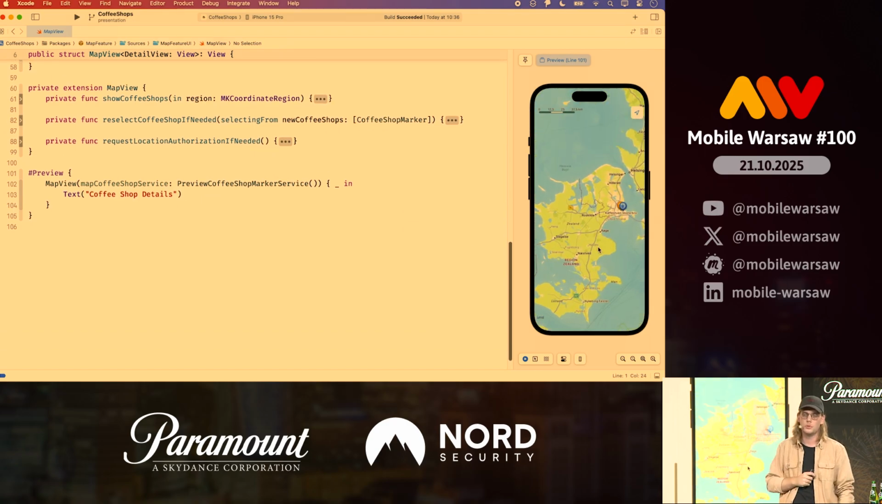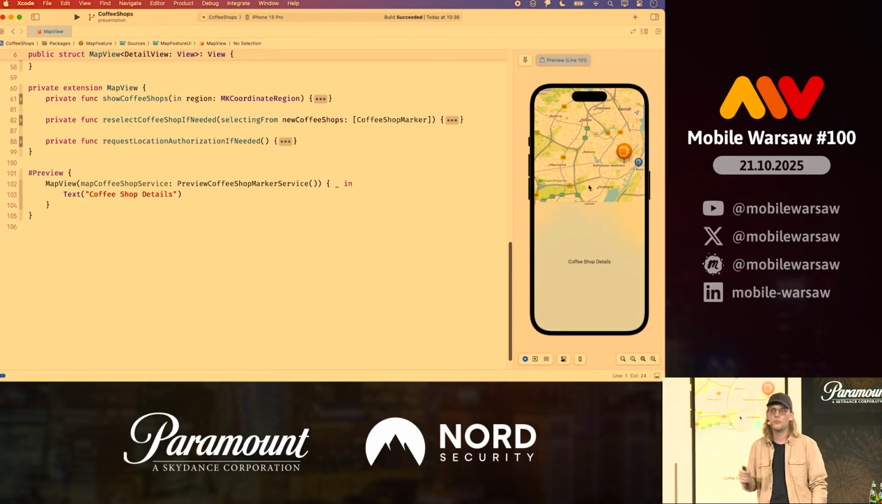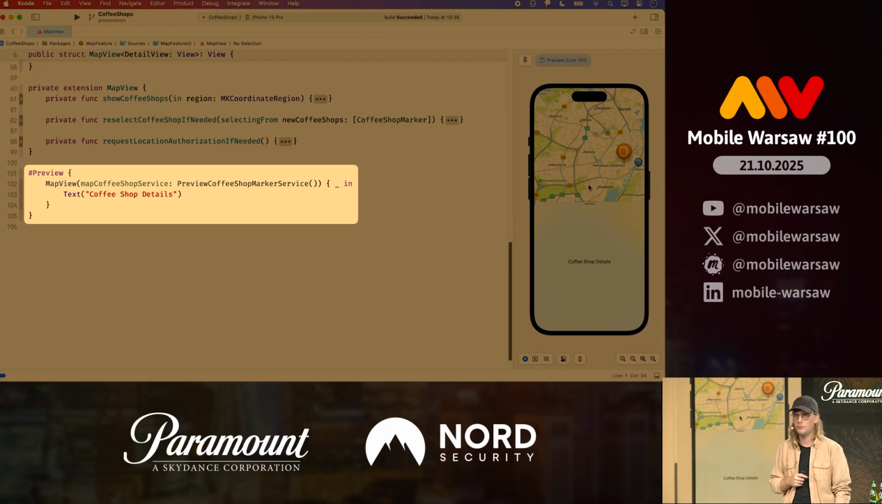Then I want to resume to the SwiftUI previews. So you'll see we have a somewhat rich SwiftUI preview. We can pan around the map. We can see some mocked markers, and we can select one and see mocked details. And the way that that's implemented, we see on the left here. It's really just the map view initialized, and then we supply this, what's it called, preview coffee shop marker service, quite the mouthful of a name, and then a mocked details view that just shows this text, coffee shop details. Very creative.